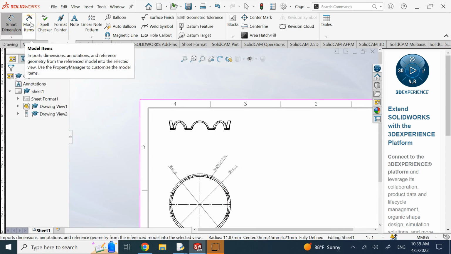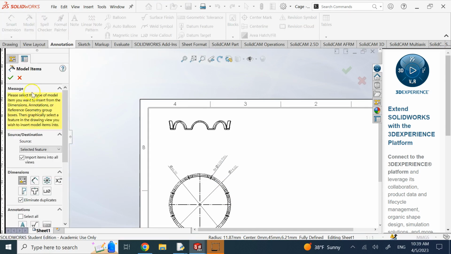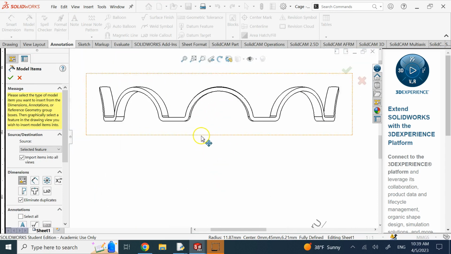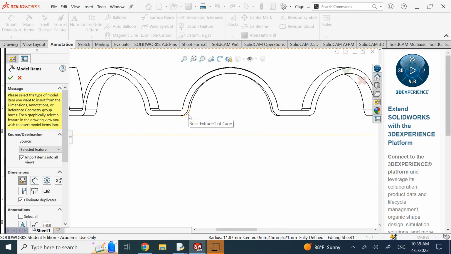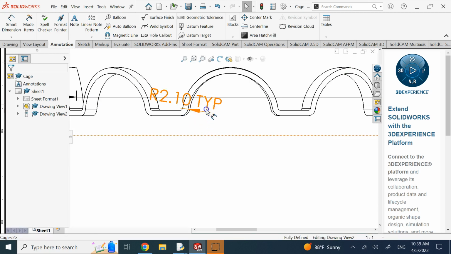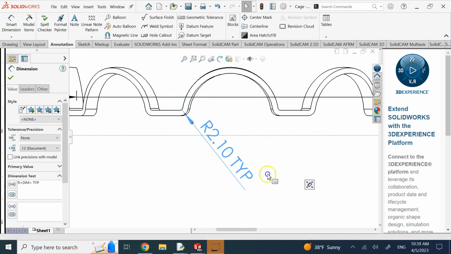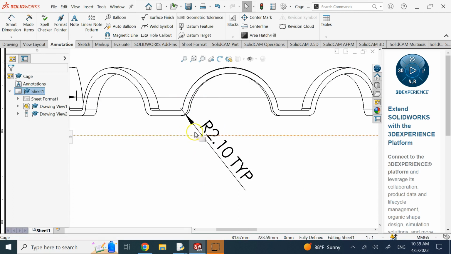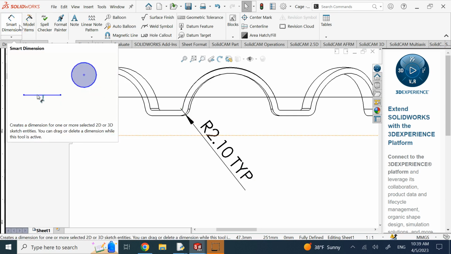So here you click on model items. This is a dimension that is coming from 3D, from what you have in 3D. And now here you try to see if you can catch this radius over here, right? And look, you see that? It says, hey, radius is 2.1 and it's typical. I could easily provide the fillet radius just with model items when the smart dimension was not working.